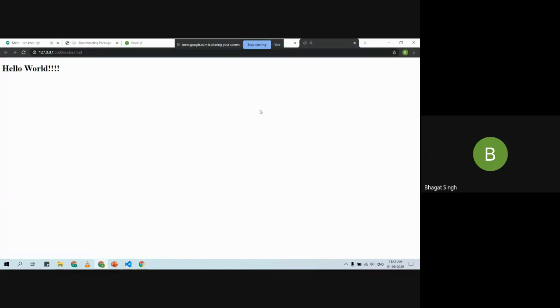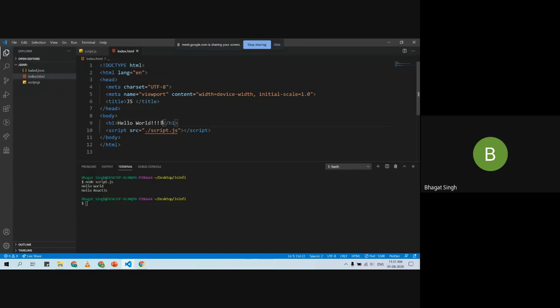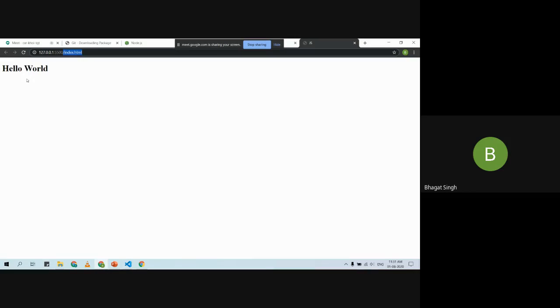And once you open, now just see. Now it is saying 127.0.0.1, and this is the port number 5050 and slash our file name. Now, what I will do now, I will just remove those exclamation marks and it will go automatically. And that's why I told you to install live server.